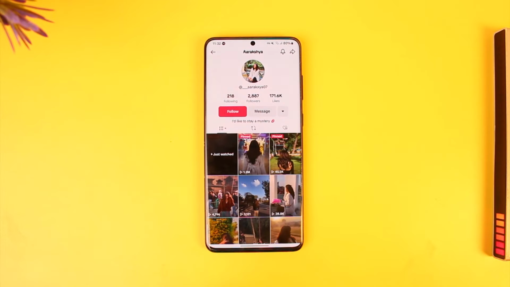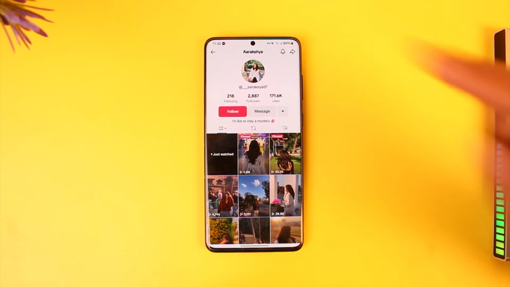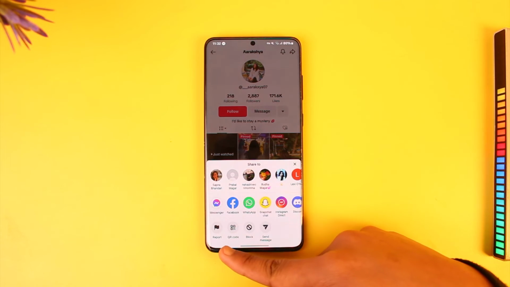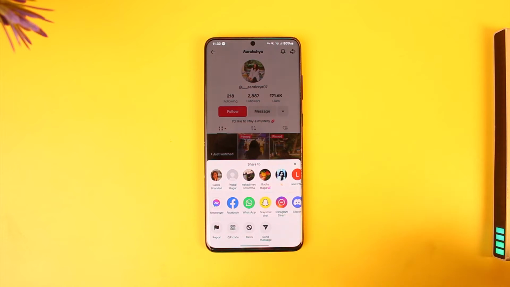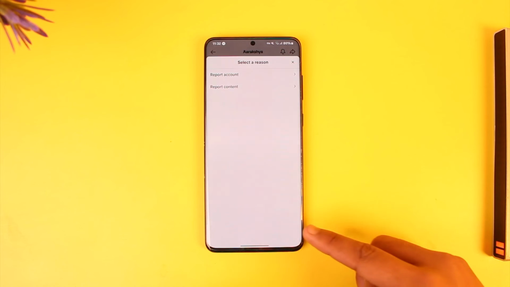So if you want to report a certain profile on TikTok, open up their profile here first of all. Then what you will have to do is tap on the share icon located at the top right hand side of the screen. After you have done that, right here at the bottom left, you'll find one option that says report. So tap the little report button there and select your reason as to why you are reporting that account, and then just send your report to TikTok. That's all it takes to report a TikTok account.